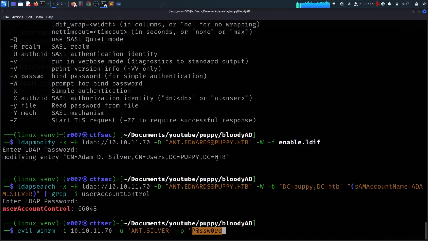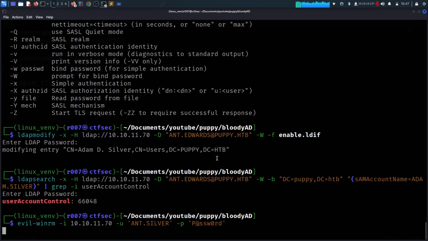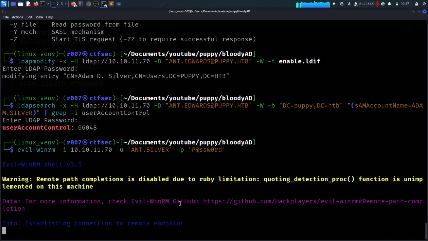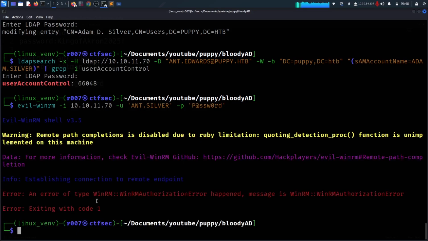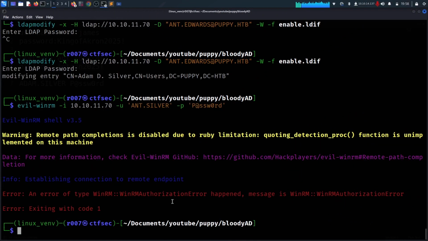So sometimes you come across errors which warrant you to actually change the password again, because I think probably there's a script that is changing the password. So we might get authentication failed. So it says the WinRM authorization error. Okay, so let's try that again.